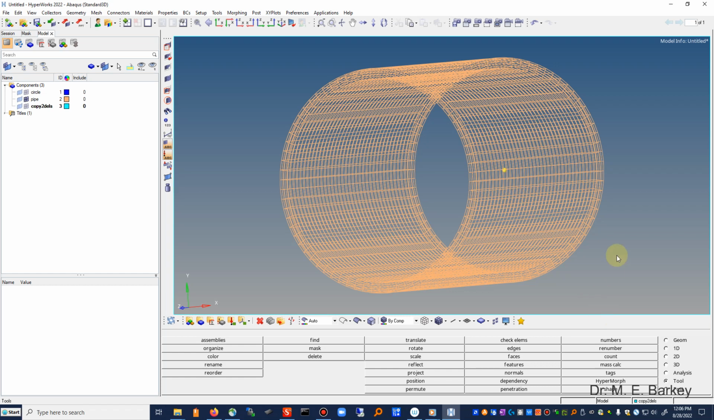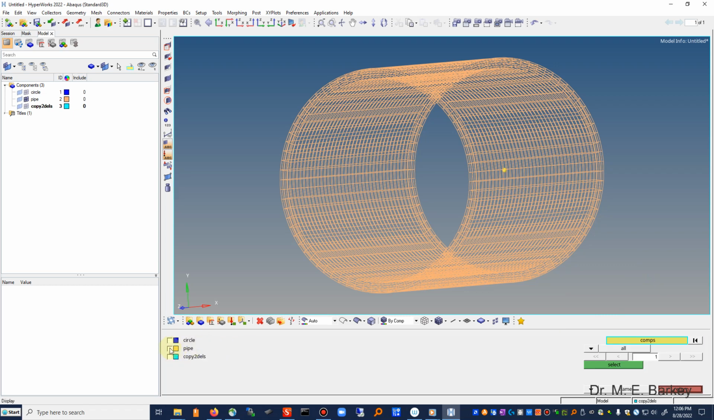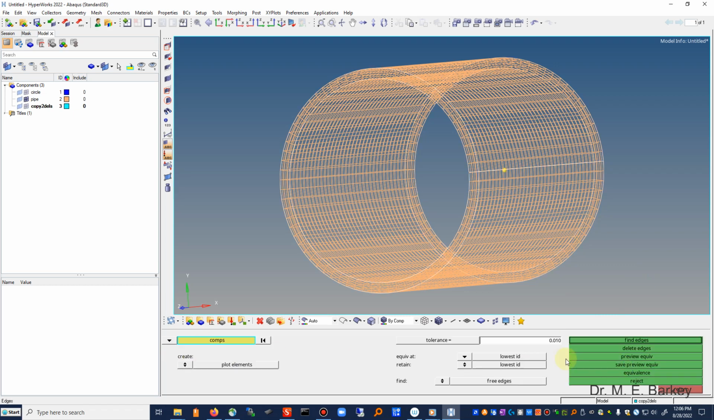Whenever you have a mesh in HyperMesh, you should go through and check your edges and equivalence your mesh as needed. So that's what we're going to do on this spot. I'm in the Tool menu. I'm going to go to Edges. My component is going to be the 3D pipe. I'm going to select that. Here's my tolerance, 0.01 units, whatever your units are. If you have 2 nodes within 0.01 of one another, it's going to try to equivalence them. Now you could really mess up your model if you make this too big. At the same time, you don't want to make it too small.